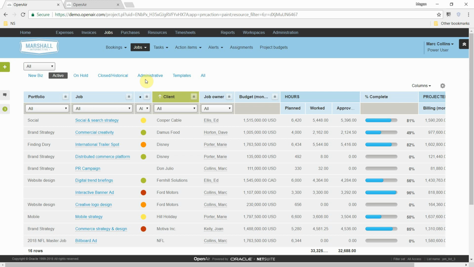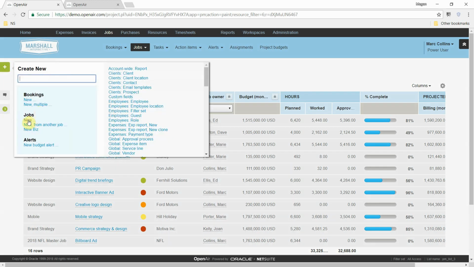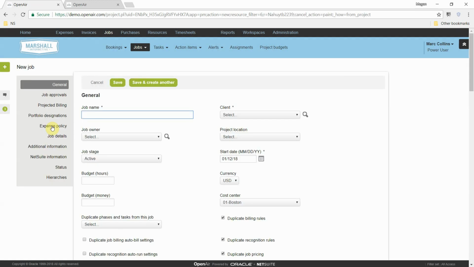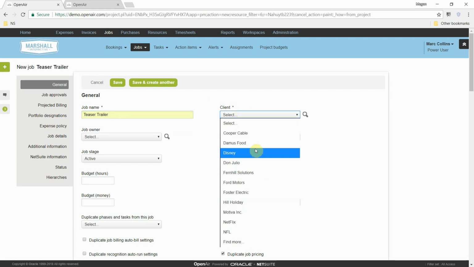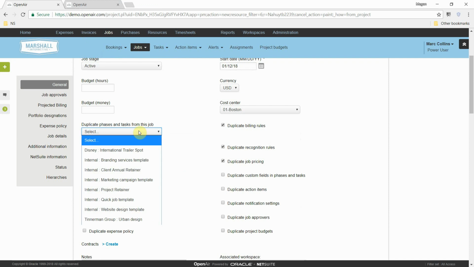And there's a variety of ways we can do this, but let's start with our global create option. So we could go ahead and create a new job from scratch, or maybe we want to go ahead and create a new job from either a template or an existing project. So we'll just set this up and we'll create a teaser trailer. And again, we'll continue to work with the theme here in a sub-project for Disney. I'll assign my owner, specifically for Mark Collins, and this is where I can pull in either a project that's performing well that I want to replicate or a specific template.